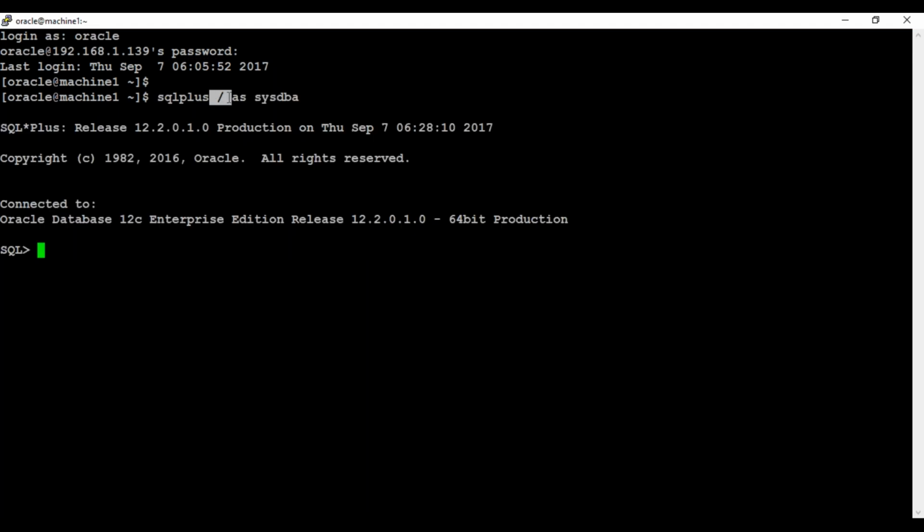So when you say slash as sysdba, it means that Oracle understands that you have already passed the operating system authentication. So that is why without doing anything, directly it will allow you to connect. It won't perform any authentication over there, so directly it will allow you to connect as sys user. Okay, so only for sysdba. So for any other user, you will have to insert the password, correct? Obviously.